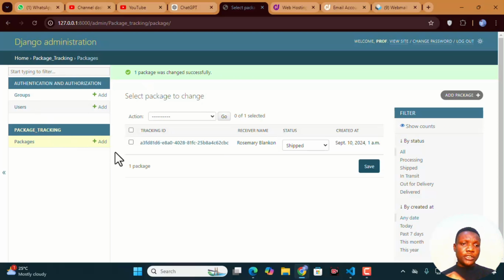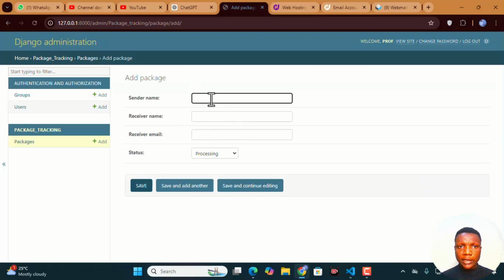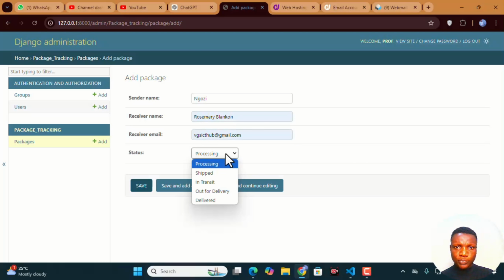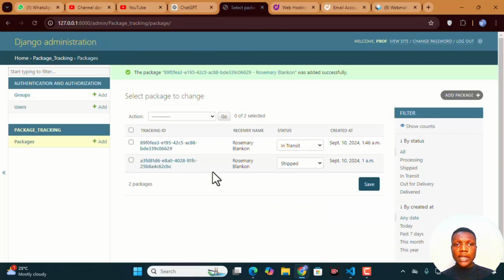In my next video, I'll be showing you how to customize your Django admin to look a little bit nicer. So here is my package, and I can click here to add a package. Here, let me set up the person that's going to receive this package. Let's put it in transit. You can see here we can set the status, and immediately I click on save, this is going to trigger an email.